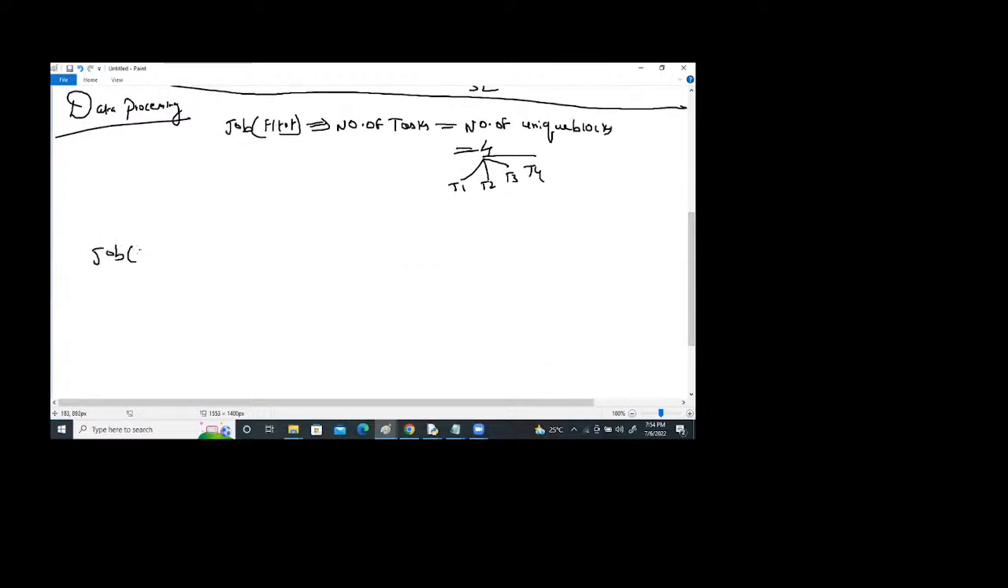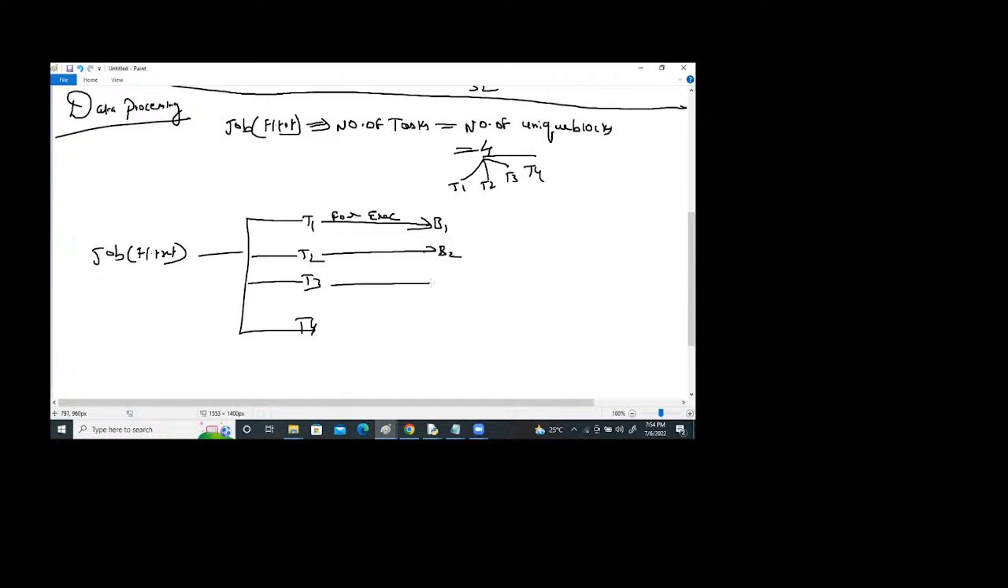Job processing f1.txt is divided into how many tasks? T1, T2, T3, T4. T1 is always for executing the B1 block. T2 for executing the B2 block. T3 for executing B3. T4 for executing B4, right?